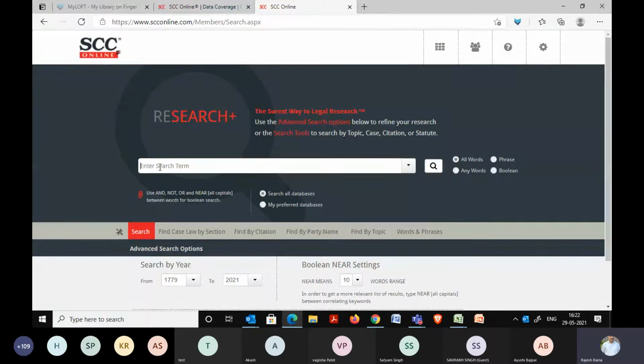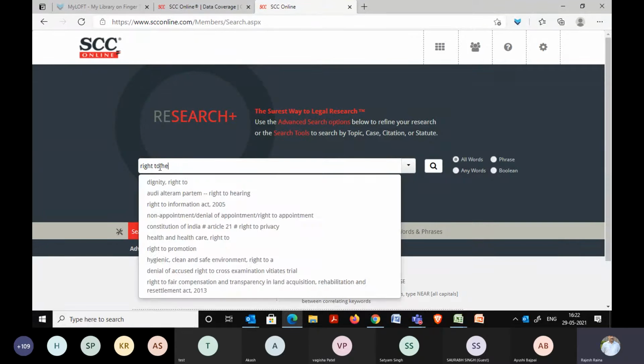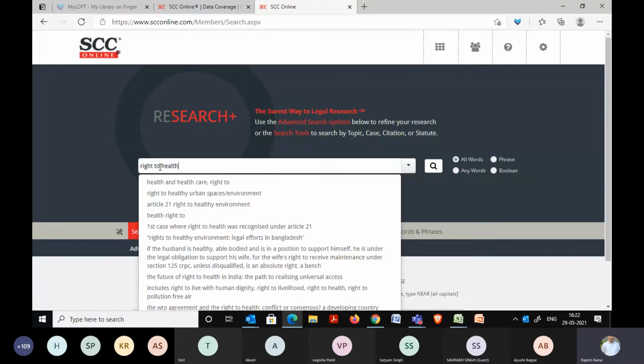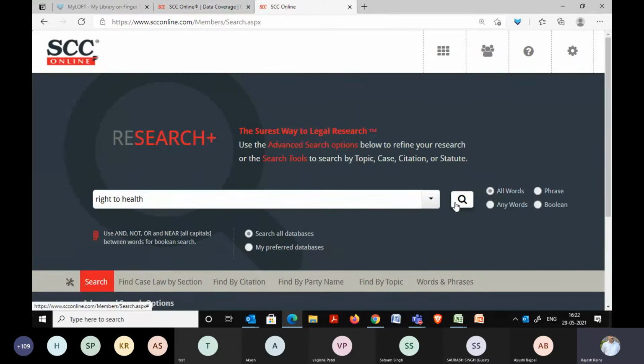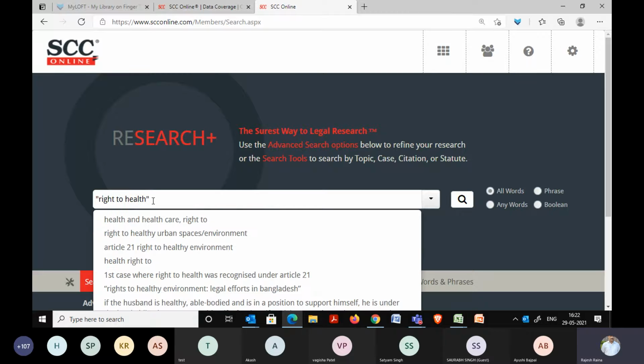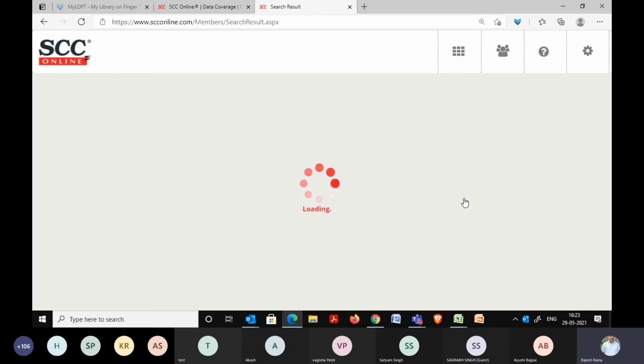Now, to search a phrase in SCC, say let me take this, right to health. If I just type it like this and start the search, it will definitely give me the judgments on right to health, but it will also give me judgments where right is in one para, maybe right to freedom of speech, and health in some other context, right? So I don't want that. I want this to be searched together as a single phrase. So I'll put it in double inverted commas. Whenever you have a phrase, you should always put it in double inverted commas.